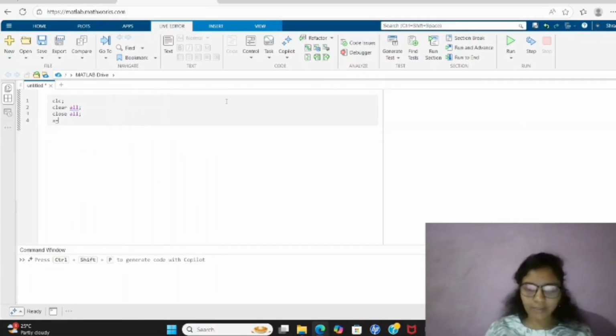The first one is x. For x, we take some values randomly: 1, 2, 3, 4. Now for the impulse response, we give the h value. It will be 1, -1 and 2. Then next we have to plot the convolution. So this command, y equals convolution of x comma h, we have called.